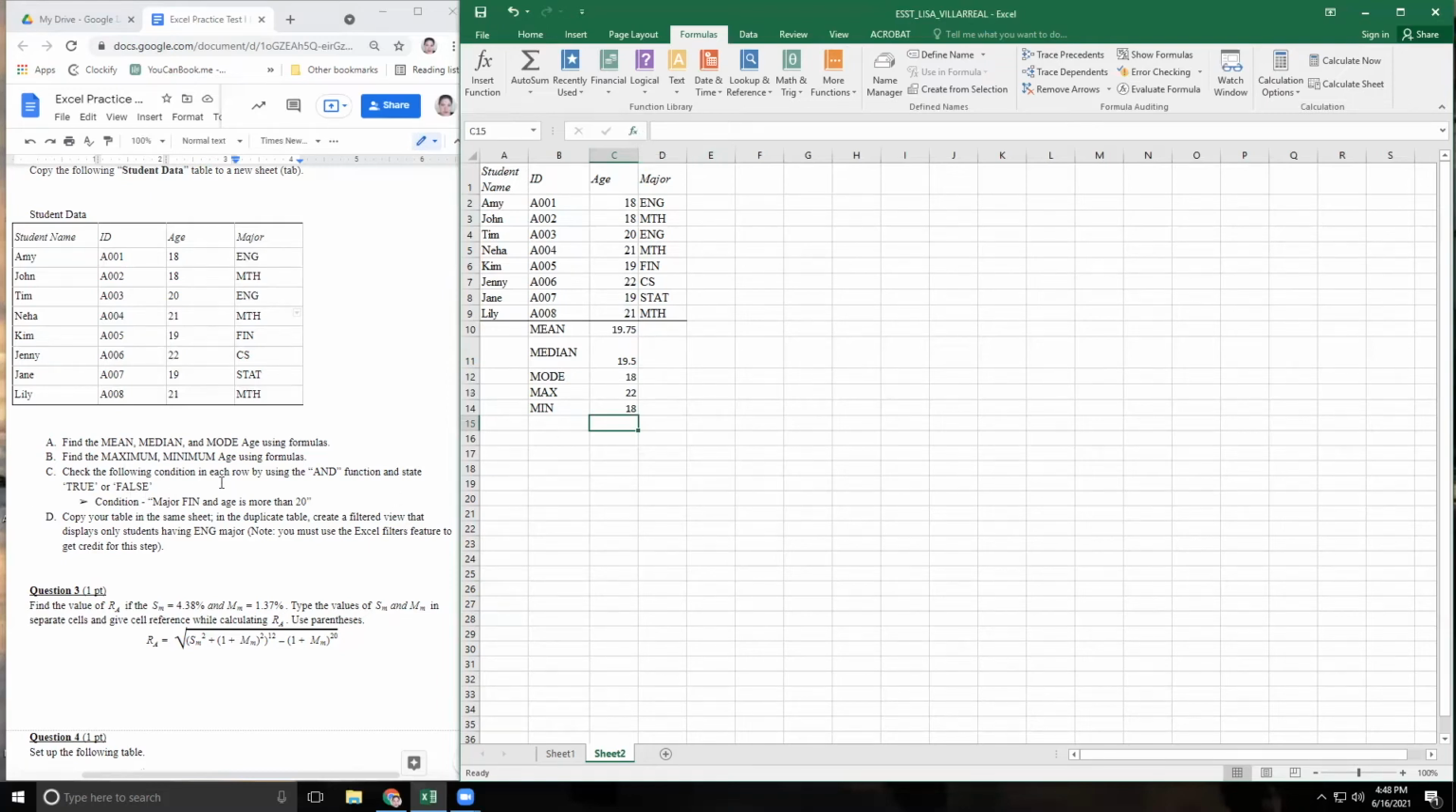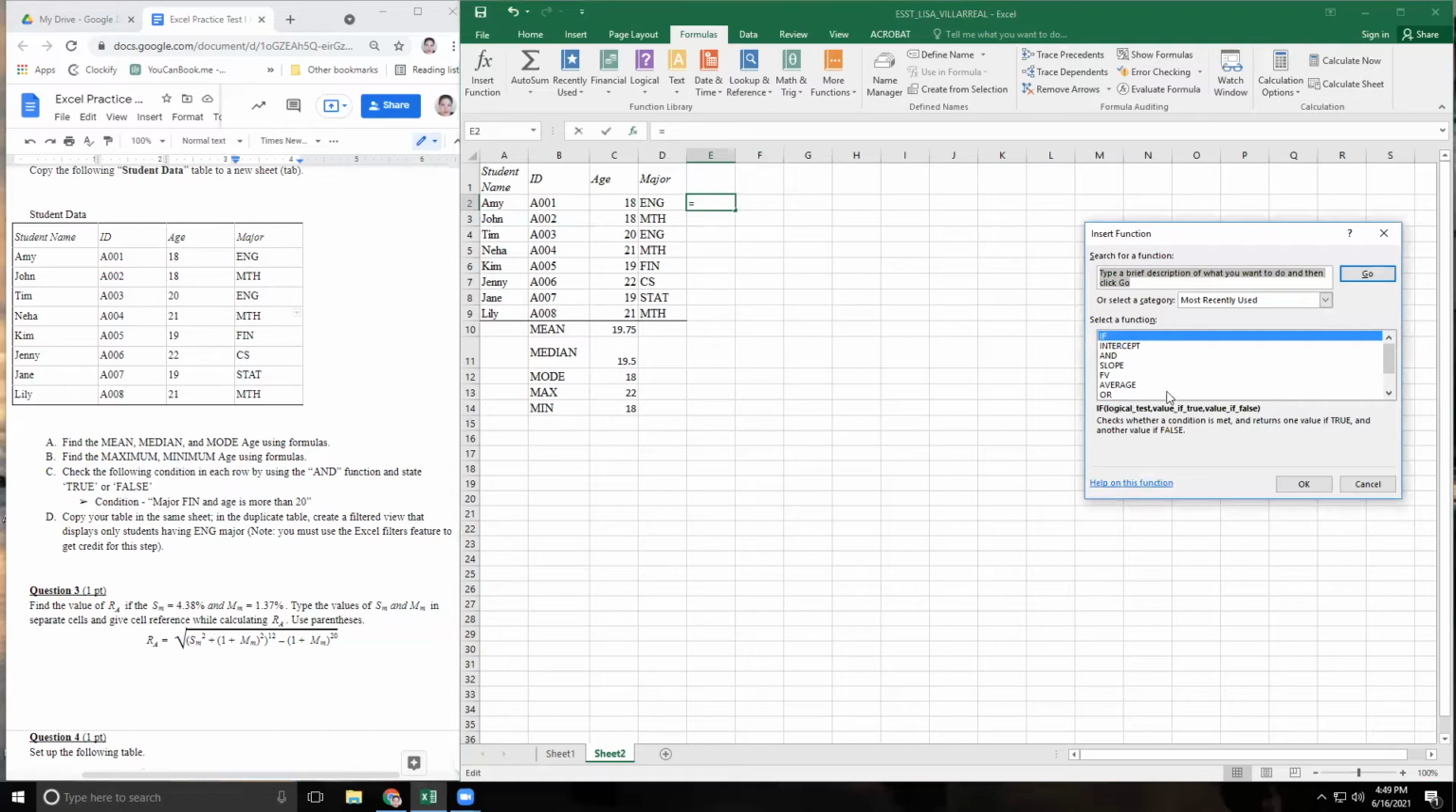Our next one is going to ask us to use a different formula. It says check the following condition in each row by using the AND function and state true or false. Right, so I'm going to go back up here because it wants me to do this in each row, and it wants me to use the AND function. Let me go ahead and use this dialog box because this is a type of function we haven't used before. It's one of the logical functions, and what the logical functions allow you to do is to create certain logical tests and have Excel check to see if the data meets certain conditions, right? In this case, it wants us to use an AND function.